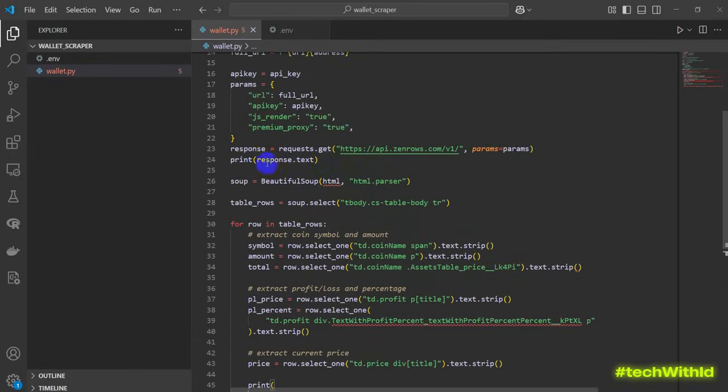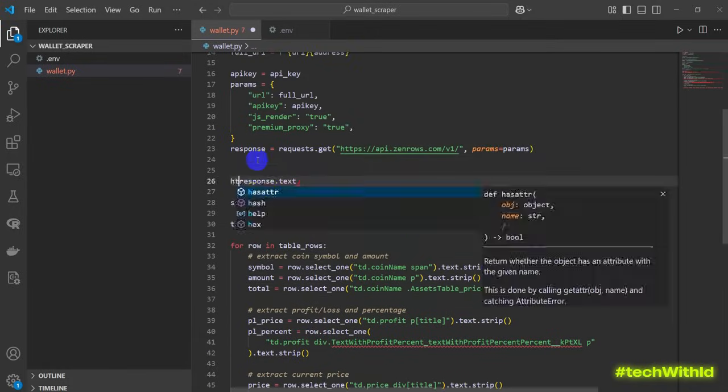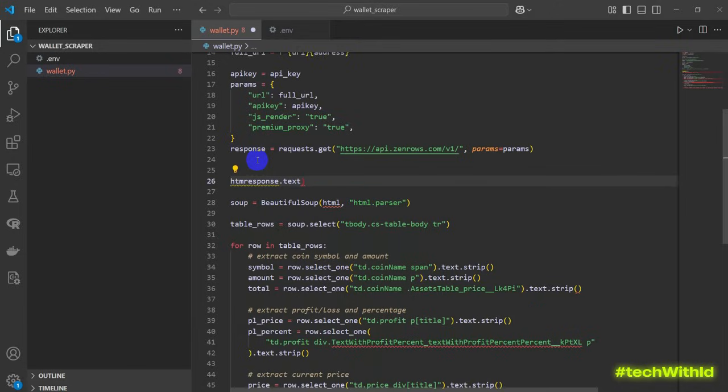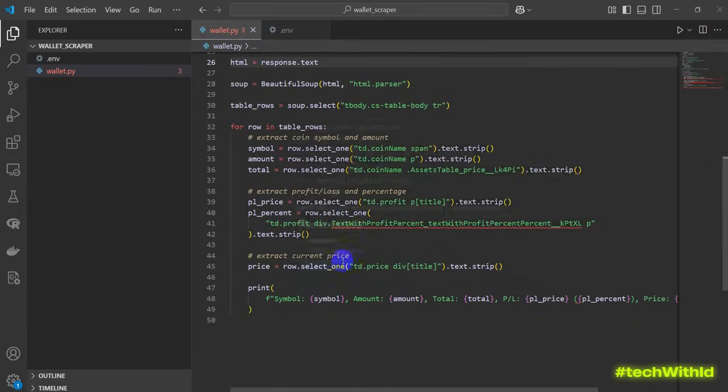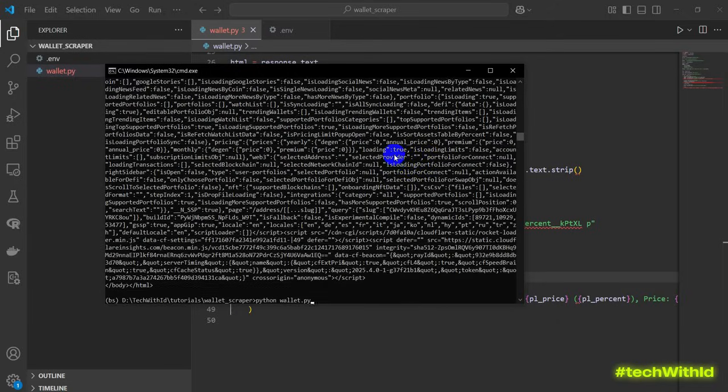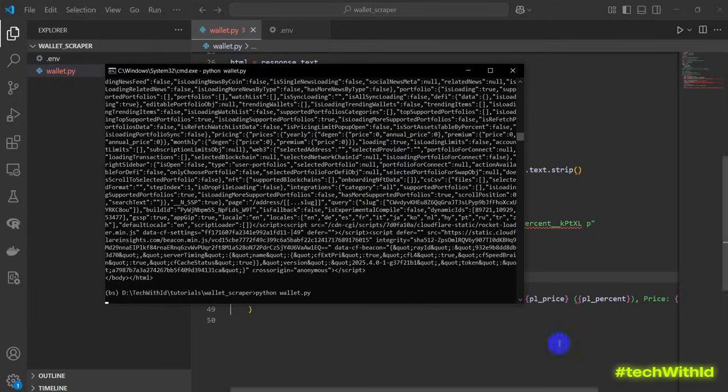And then we change this into HTML since we are returning it from what we've done earlier from the API request that we made, and we pass the HTML into BeautifulSoup here, and this is all ChatGPT's work. So let's test if our code actually works. I'll run wallet.py again and let's see if it works.